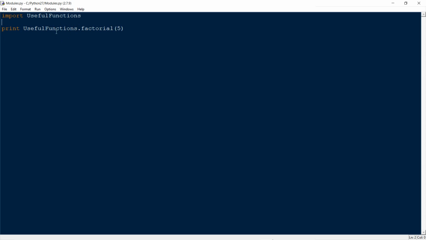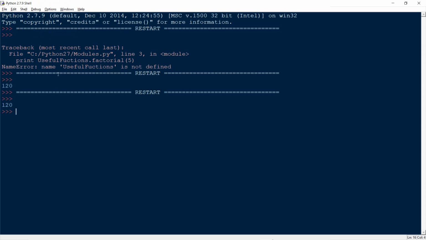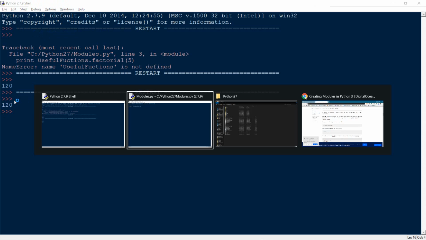So there's another way to do this, because I don't want to write useful functions dot factorial every time. What I can do is say, instead of import, from useful functions import factorial, and let's just get rid of this now and let's try running it. As you can see, I got a 120 again.